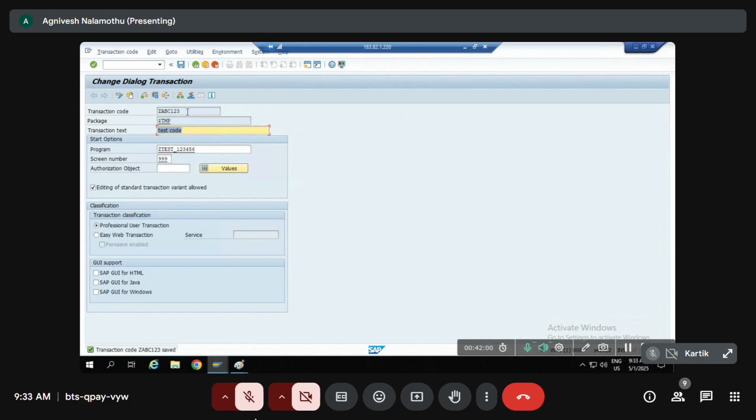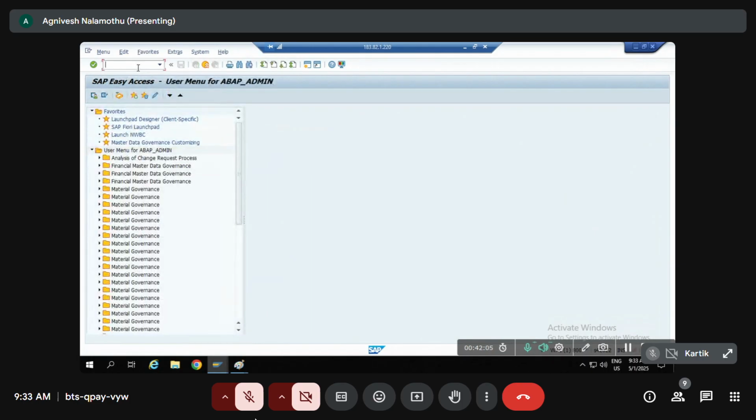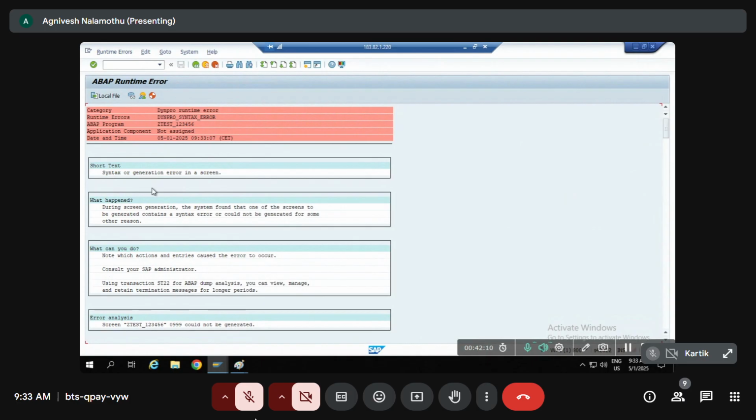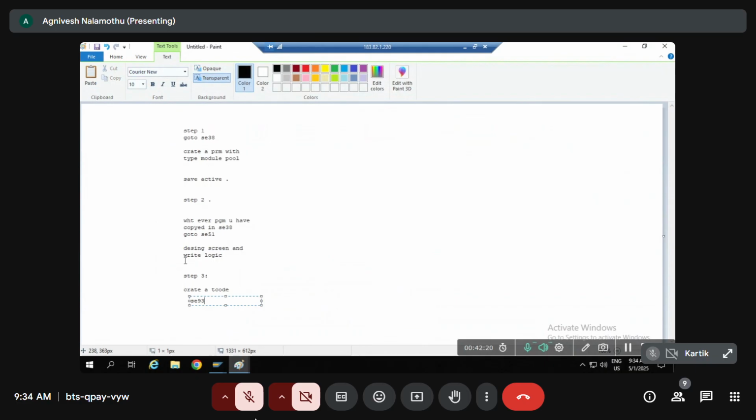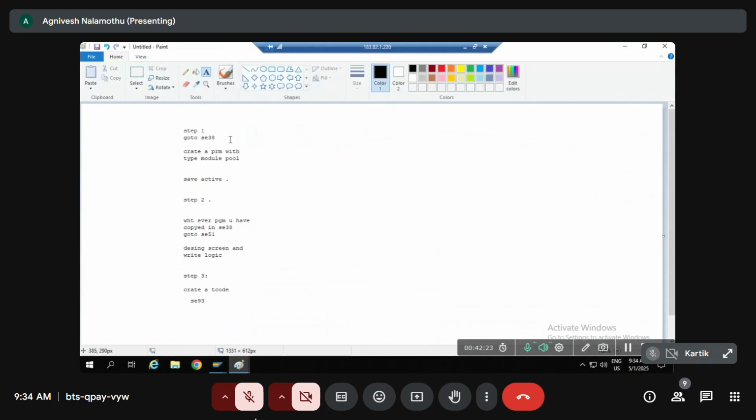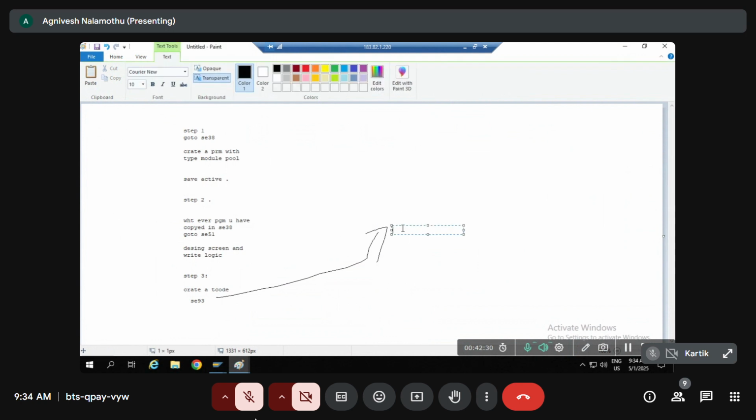Now you can use this transaction code here. Go back and fire your transaction code. But we have not written the activation part and all, so it is giving a dump. But you understood: whatever transaction code you have given here, you can execute directly to trigger this program. Clear, everyone?